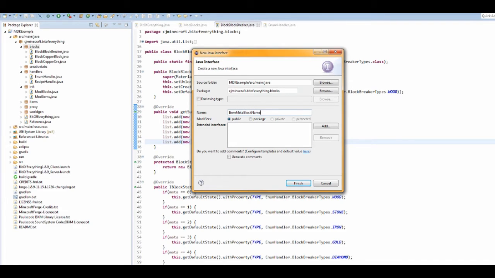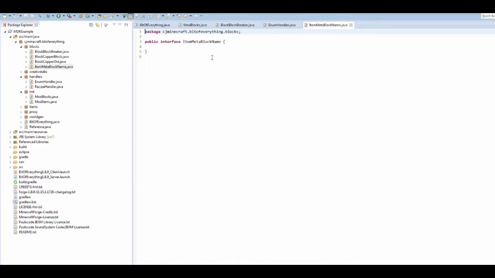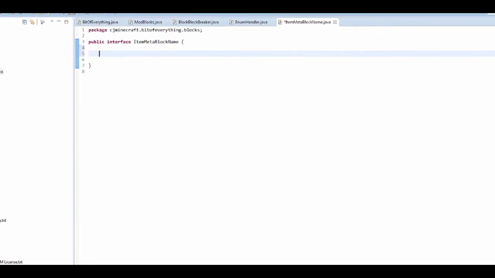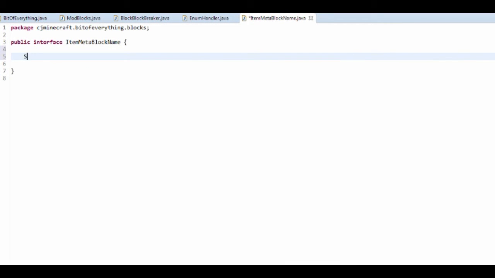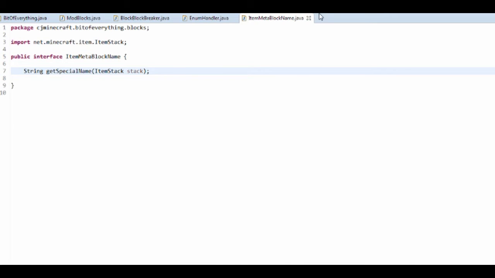So that's for any block that has metadata, and all it needs to have is a really simple string, and it's a getSpecialName, and it's going to take in an ItemStack, and that's going to be called stack. And we don't need to open this up, all we need to do is Control-Shift-O to import an ItemStack, and that's all that we've got to do here.